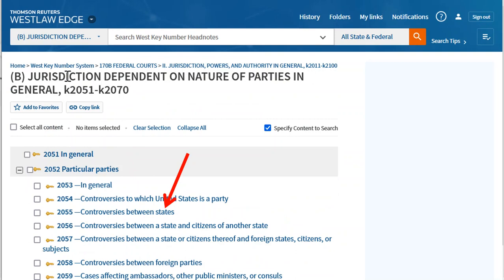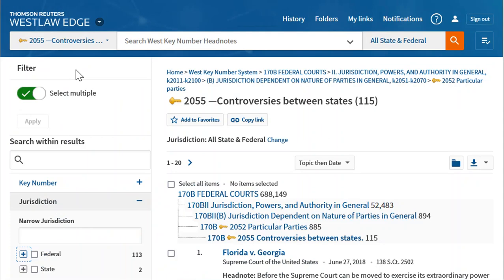It is easy to see how most word searches, including the words controversies between states, might also retrieve controversies between a state and citizens of another state, or those involving foreign states, or controversies of citizens of different states, since the same words appear in all of them. Using the Topic and Key Number Digest, we can select to see, for example, just the headnotes discussing federal court jurisdiction for controversies between states.